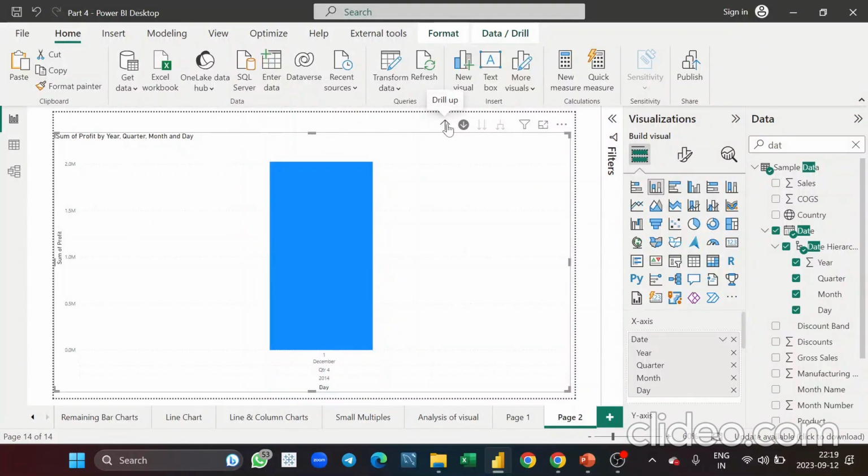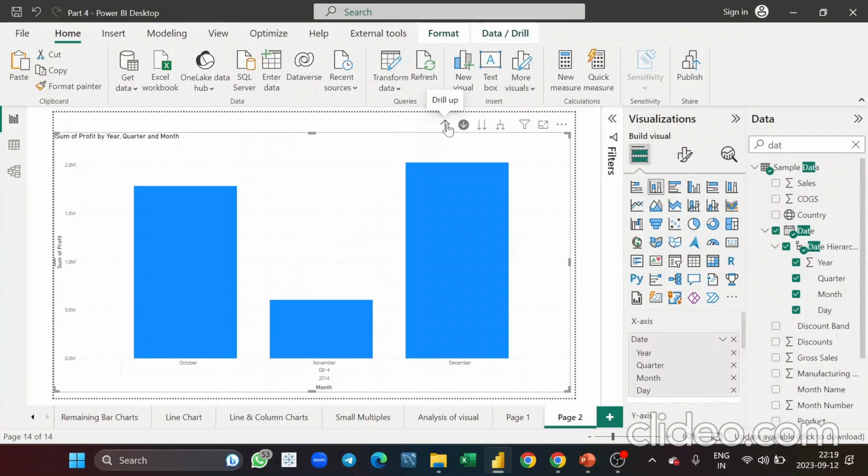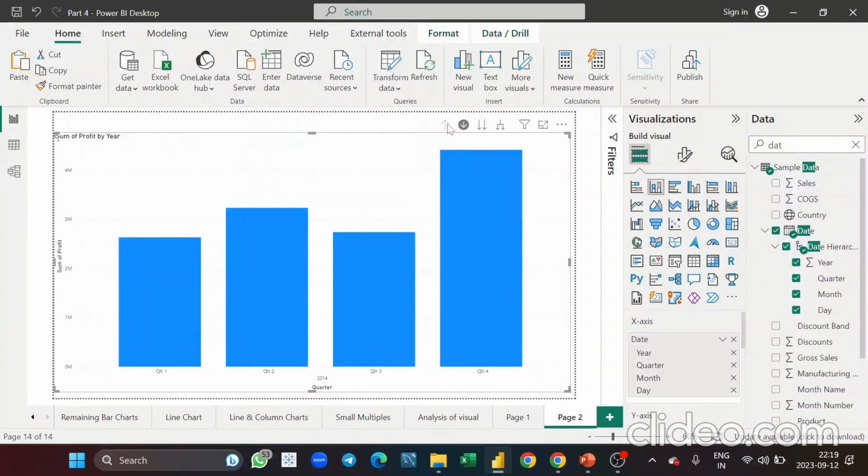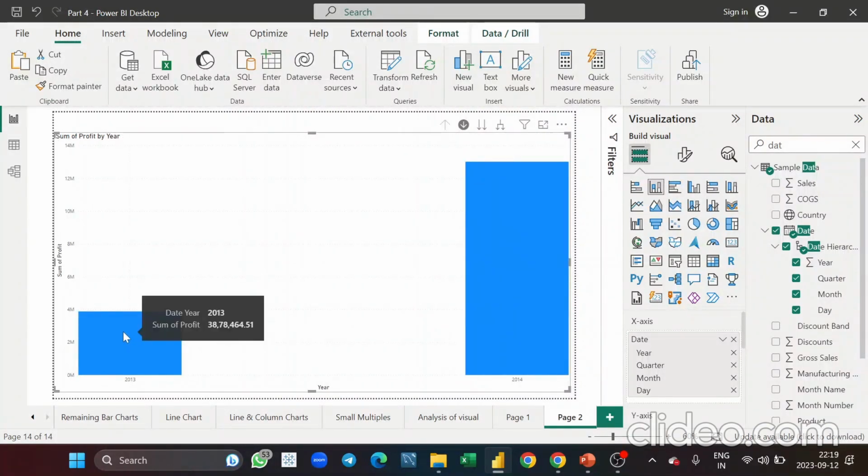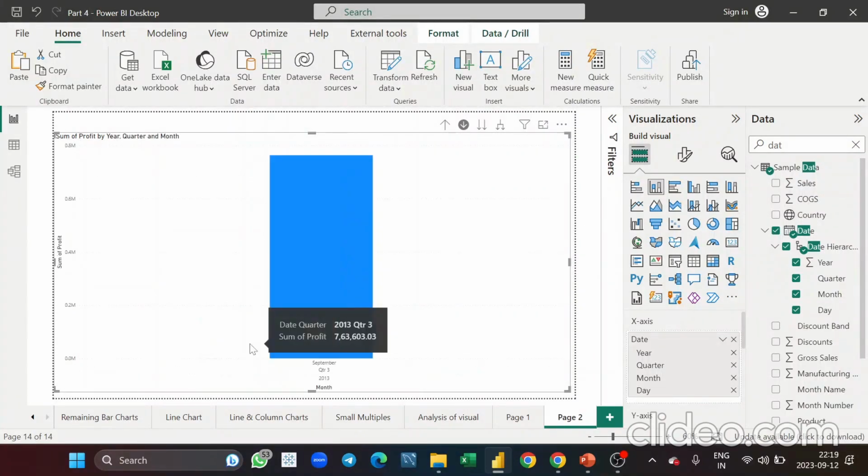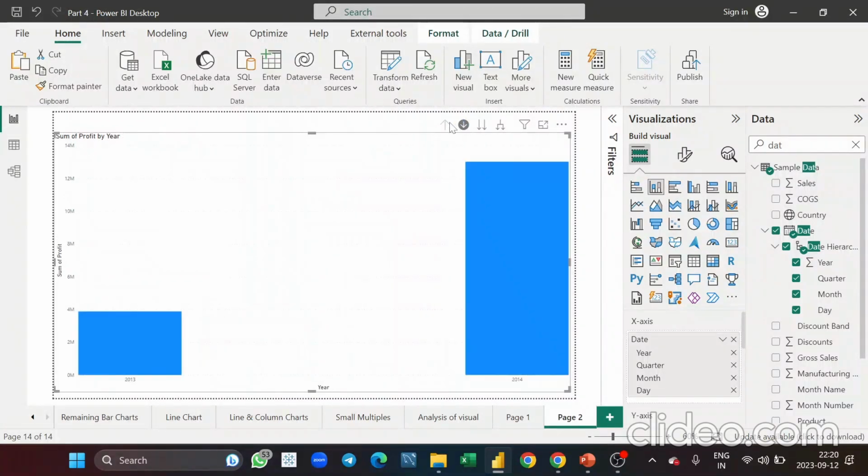So you can now drill up, like you can go back to the hierarchy which you wanted. Similarly, I can see for 2013, I can go to this quarter 3 and on September how it is performed. If I go to the previous level, I can just drill up. So this is the drill down option.